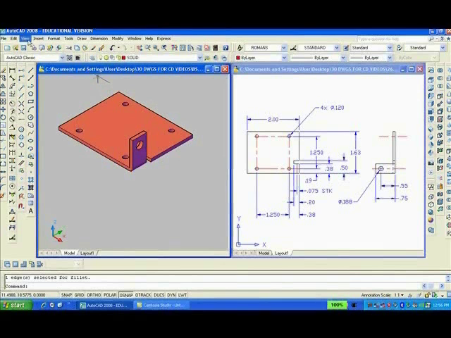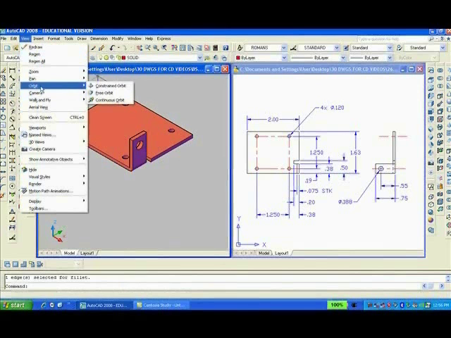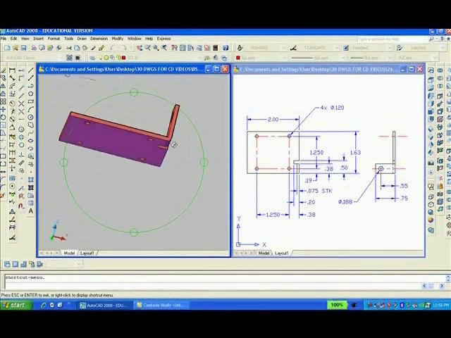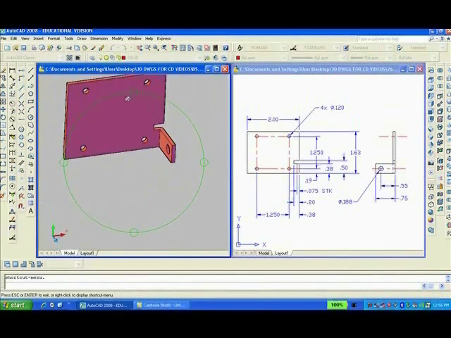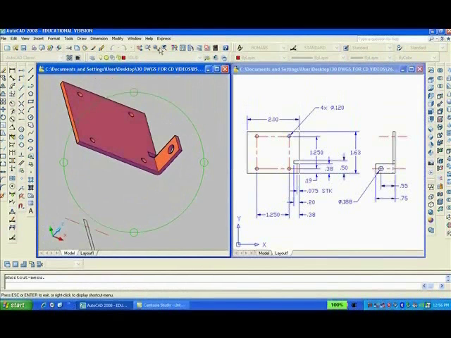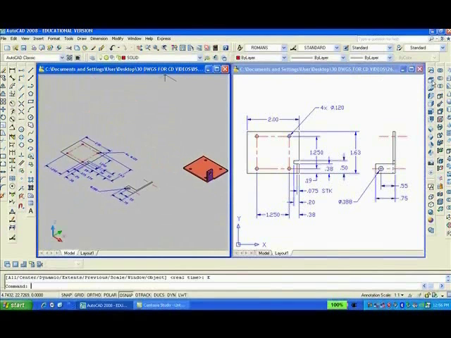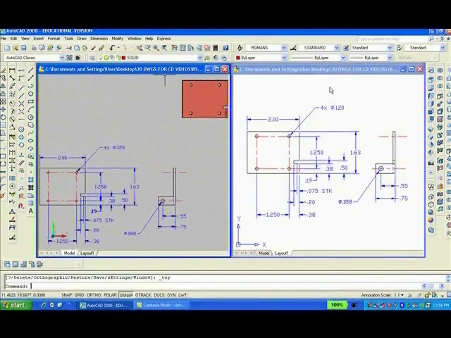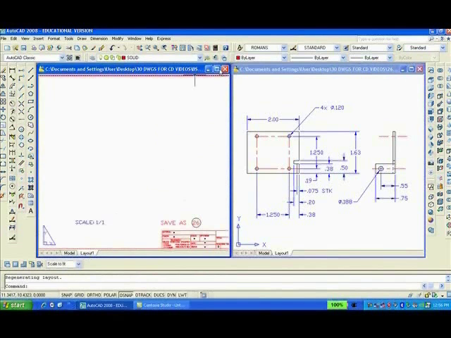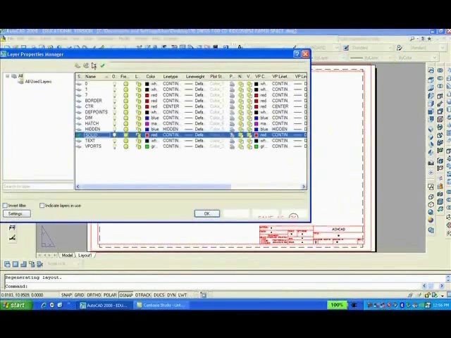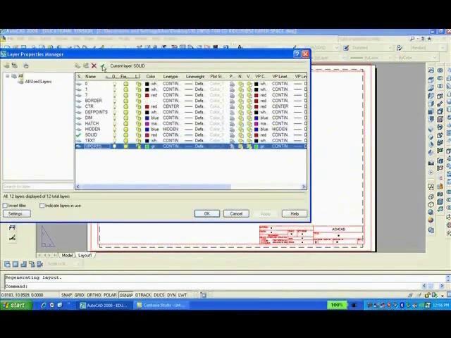Now if we really want to see if we have it correct or not, I'll go to View, Orbit, but this time I'll use a free orbit. I'll just rotate it a little bit. Yeah, you can see the radius there, and you can see the through hole, so the part looks correct. So I'll simply zoom previous, then Z, enter, E, enter, move into top view, then I'm going back into layout mode, and I'll enlarge the whole thing, and I'm going to make the viewport layer current.